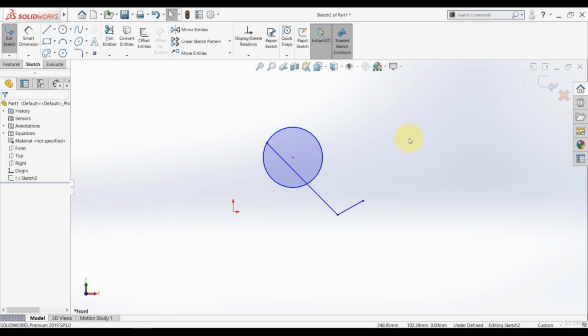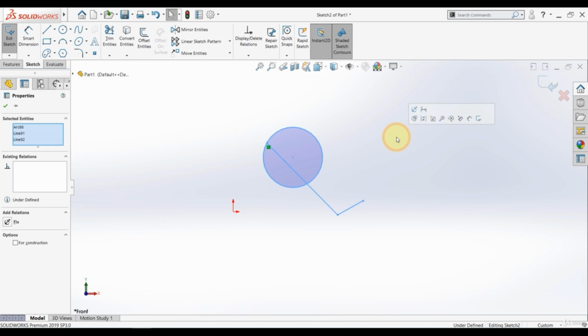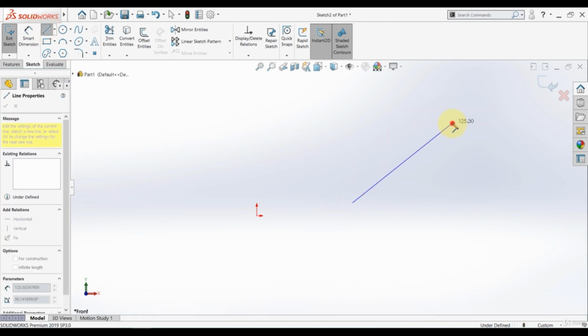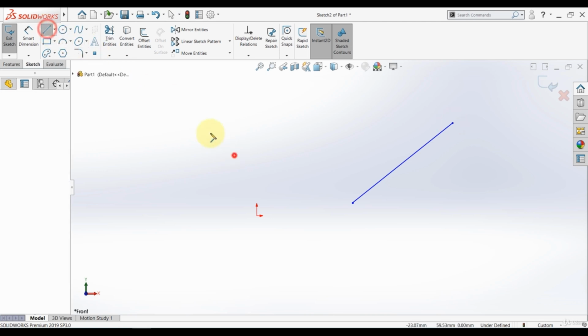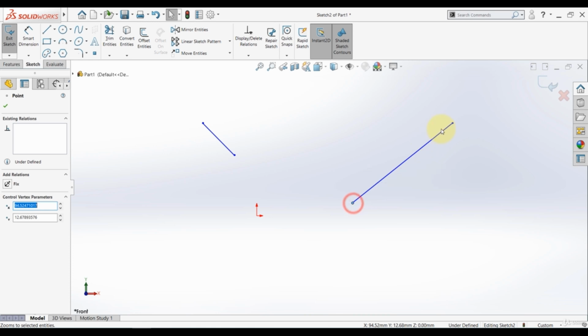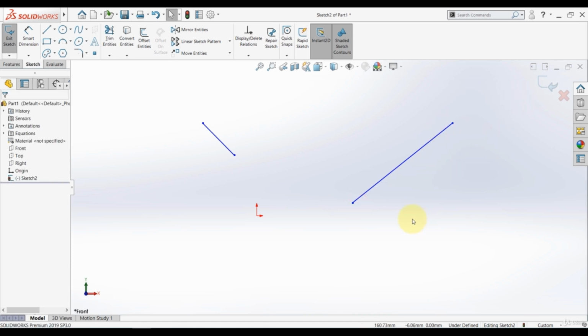Hello again. In this video we will talk about geometric constraints. To start, clear the screen, draw a line, and draw another one. When dealing with lines, we are talking about points and the line itself. So first of all, let's see what can we do with lines.